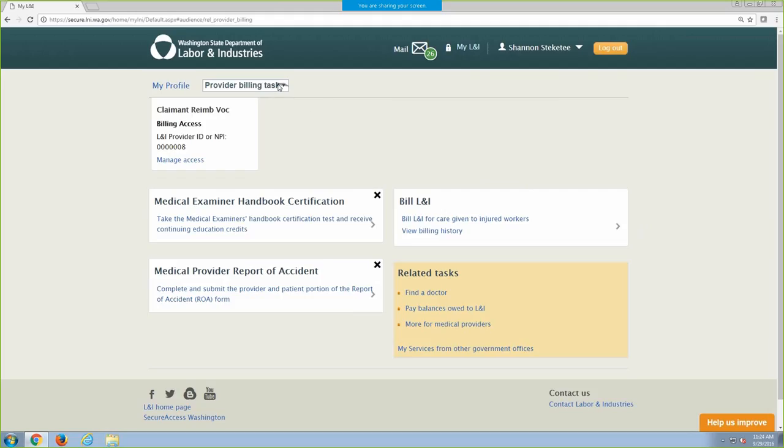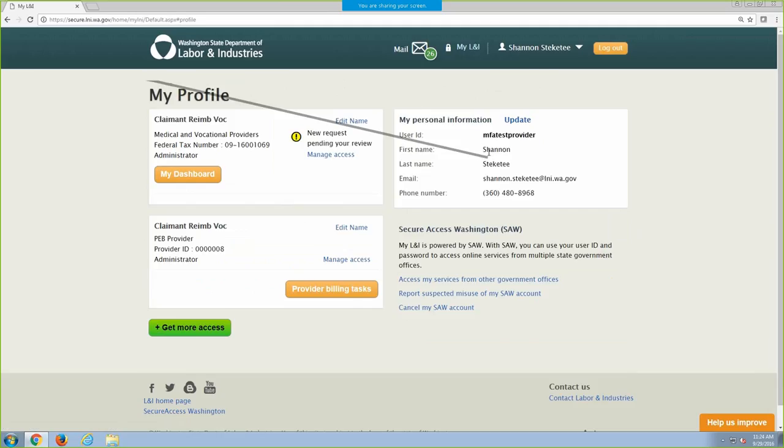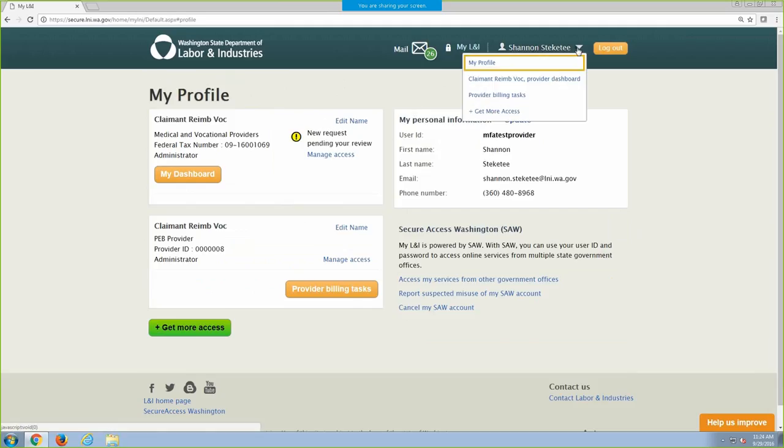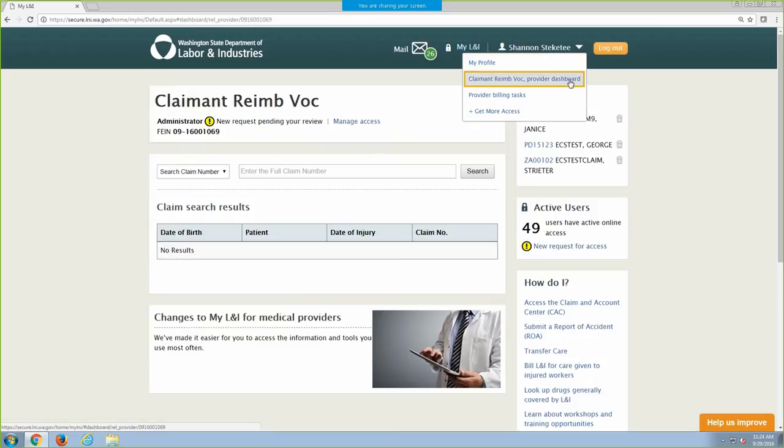So there is navigation to get back and forth from the different dashboards, both on the profile screen and also in this drop-down link in the header. So if I had multiple provider relationships, multiple provider dashboards, they would be listed out in this navigation in the header.